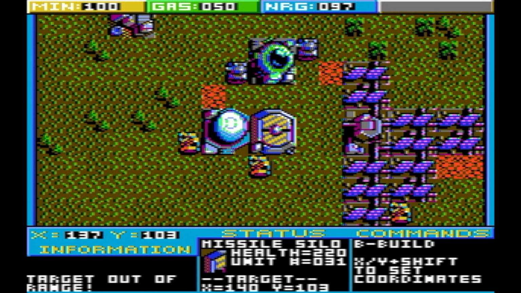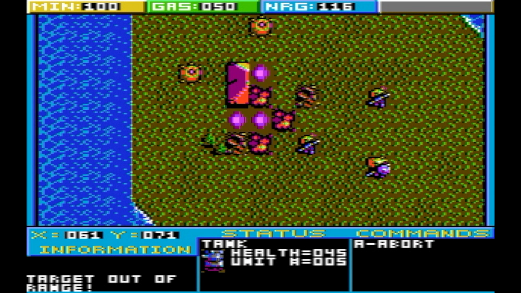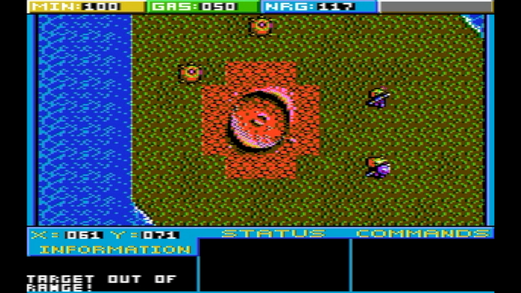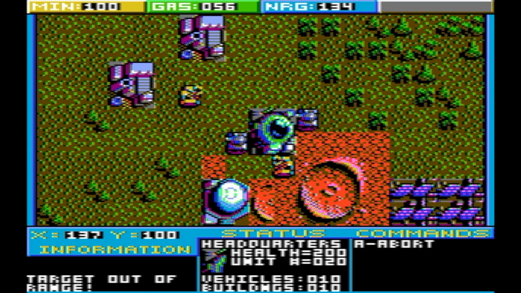Okay, launch. And there we go. I took out a big portion of my base. And just like the last version, you can also self-destruct your tanks for a similar explosion. Also, if you select your headquarters and look down in the status, you can see it will show you how many units and buildings you currently have.